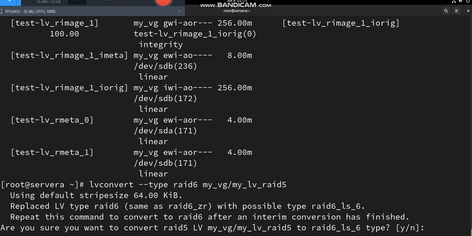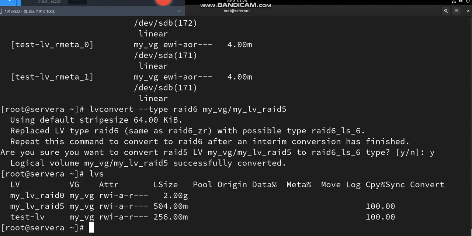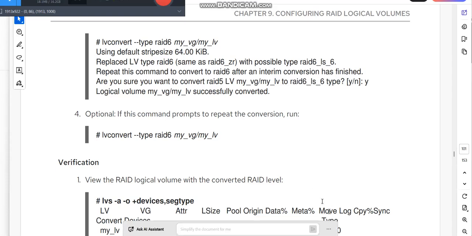Are you sure you want to convert raid5 LV to raid6 type? Yes. So logical volume my_vg/my_lv_raid5 successfully converted. So it is successfully converted.